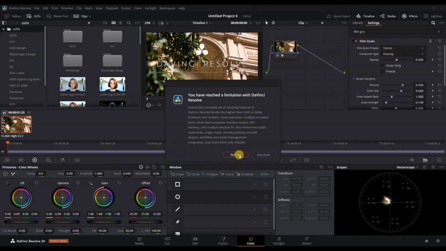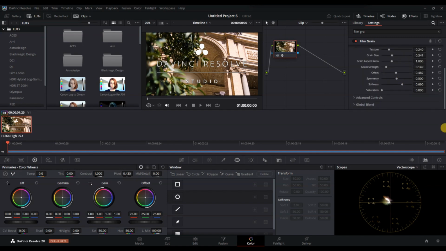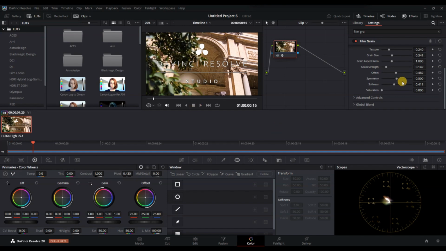After applying the effect, adjust the grain settings. Here you can control the intensity of the grain, size of the grain, and softness. Increasing the grain size gives a rougher texture, while lowering it creates finer detail. You can also tweak the blend mode and opacity if you want to make the grain softer or more pronounced.